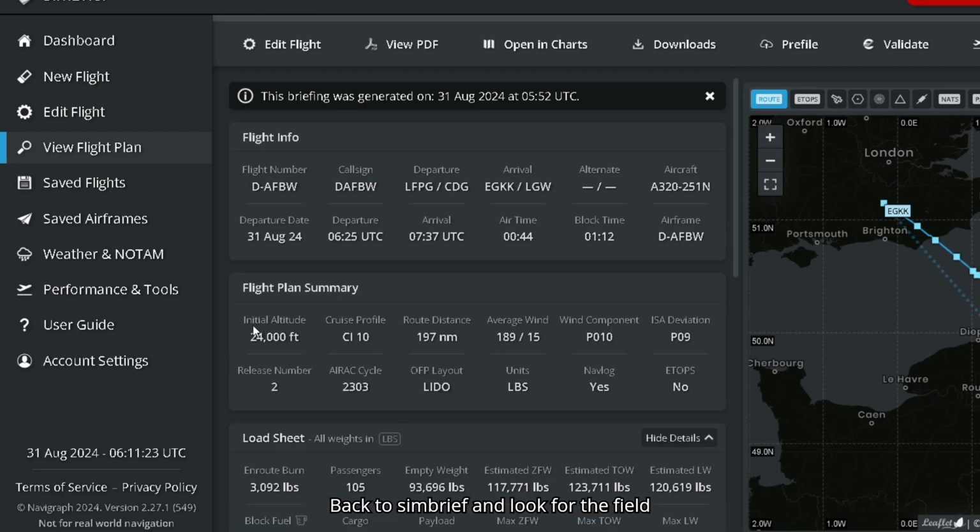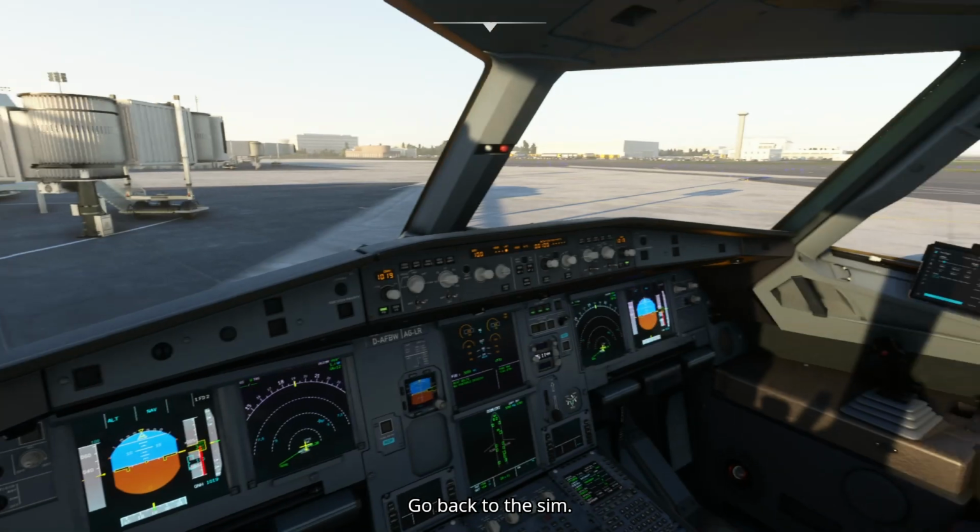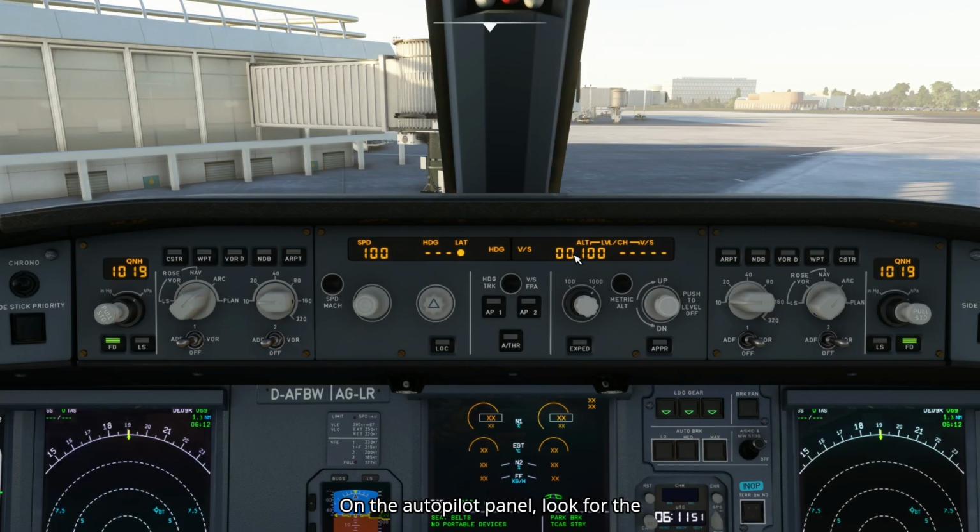Back to Simbrief and look for the field which indicates the initial altitude and keep that number in mind. For me, it indicates 24,000 feet. Go back to the sim. On the autopilot panel, look for the altitude window and scroll the knob to the altitude given by Simbrief.